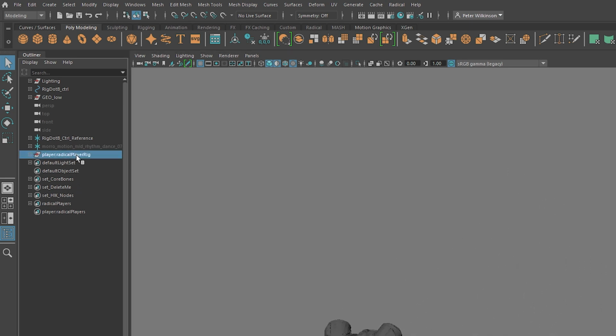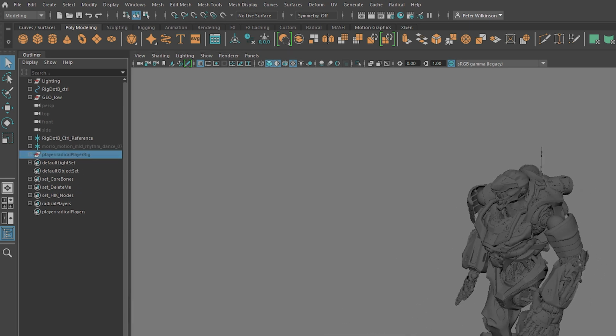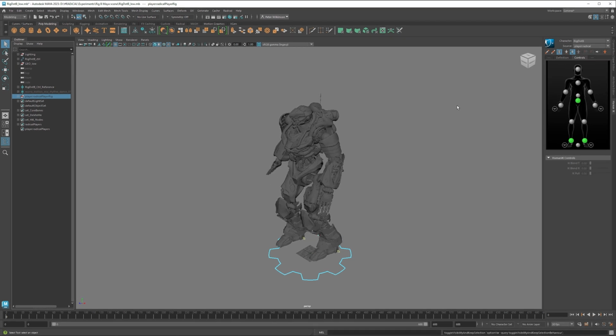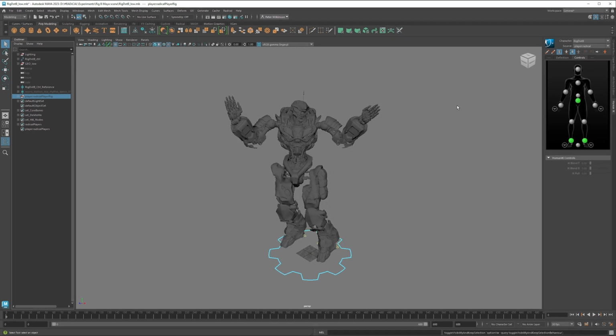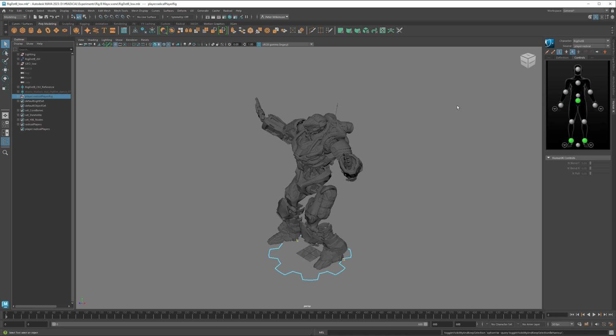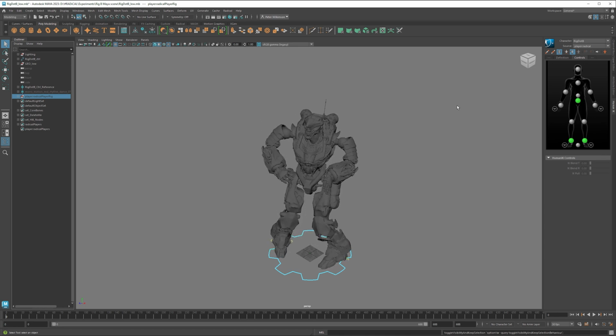Optionally, you can hide the RADiCAL rig so it's only your model in the scene. Just ensure that it is not deleted or disconnected via the plugin, as it will remove the RADiCAL player from the scene and therefore the animation data that comes with it.